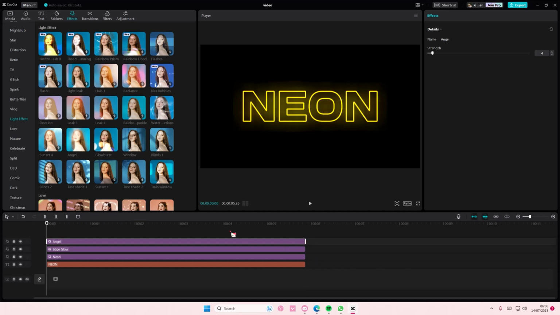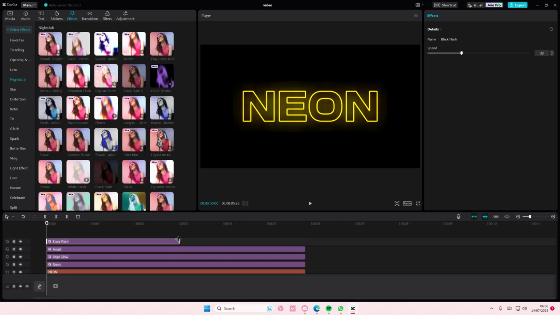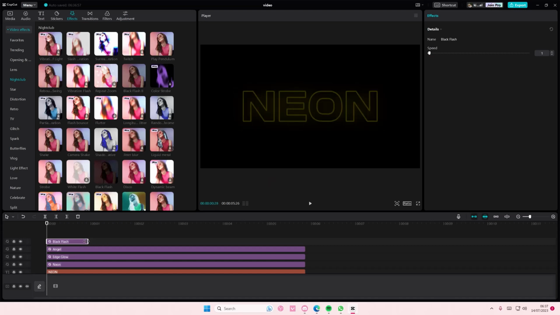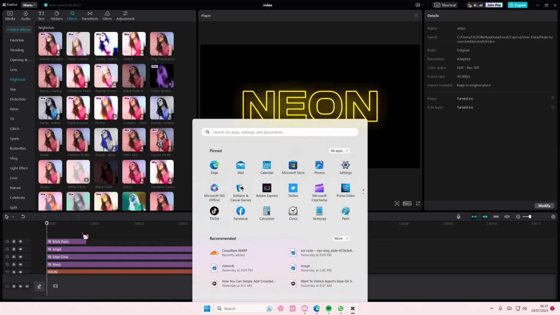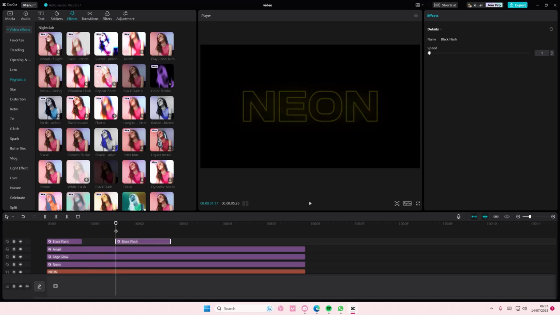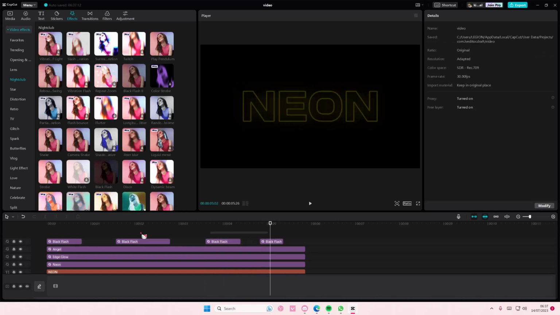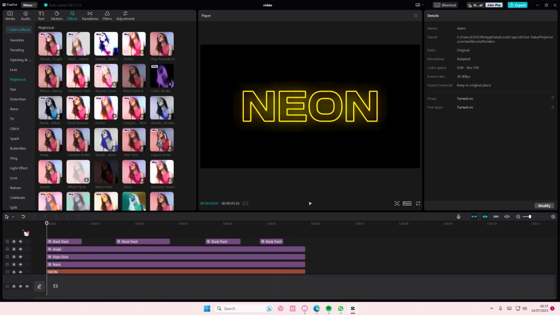And then for the animation, you're going to go to nightclub and you're going to add in black flash. You're going to put the speed to like 2% or like 1. And you're just going to do the same thing that I'm doing right now, and just adjust it and put it in random spots to create the neon flashing lights. That is basically it.